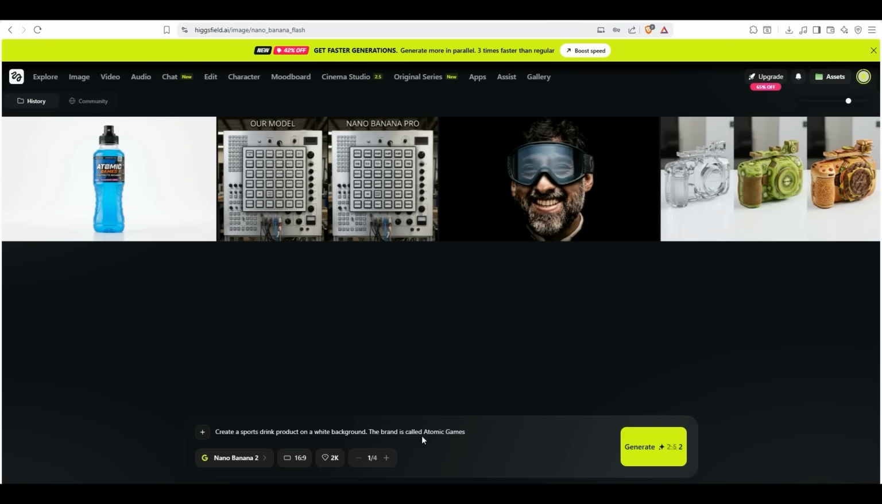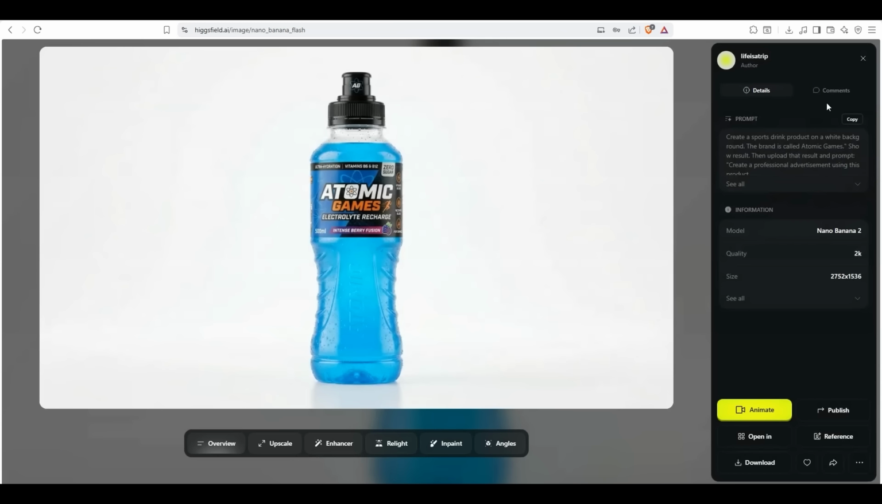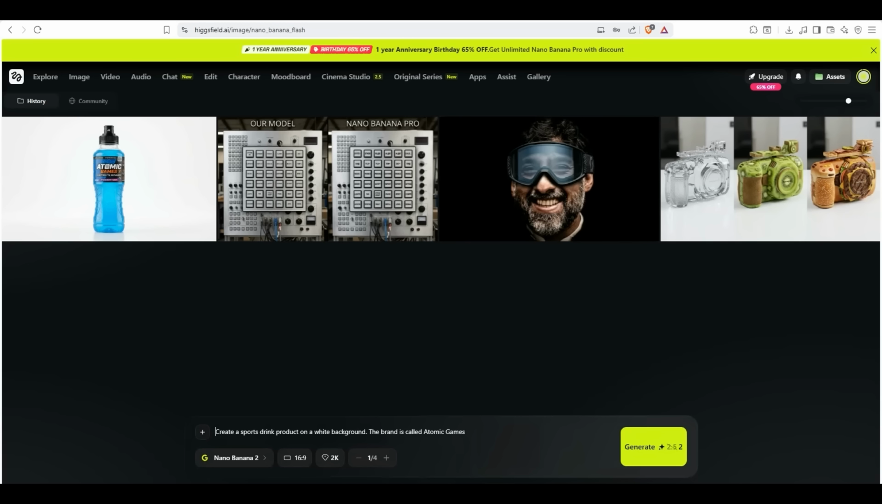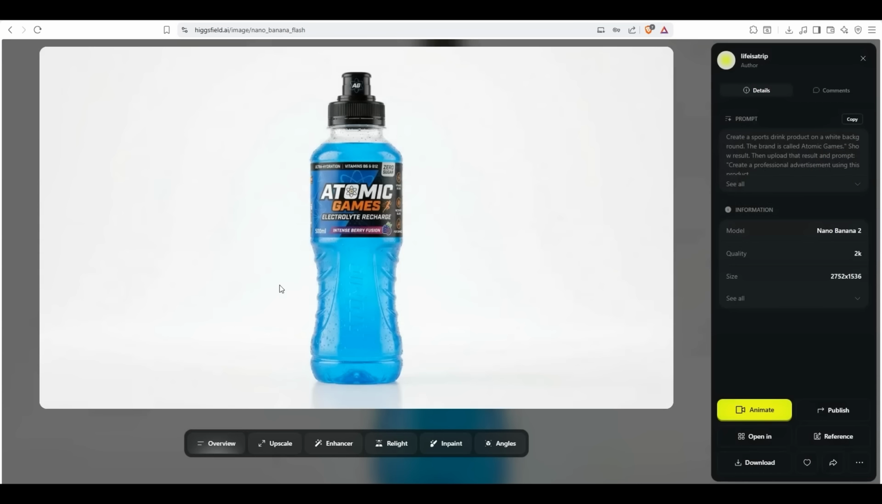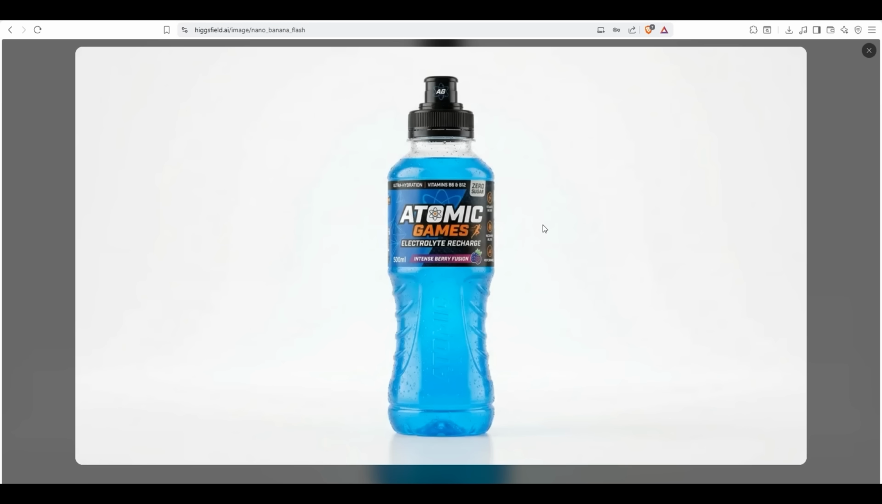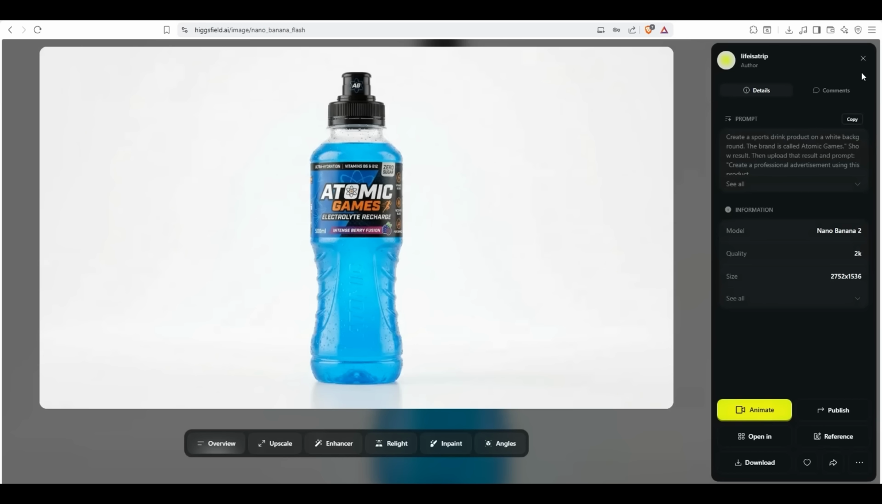Speaking of products, it's surprisingly good at generating professional-looking product designs from scratch. I prompted it with "create a sports drink product on a white background, and the brand is called Atomic Games." What came back looked like something you'd actually see on a shelf.